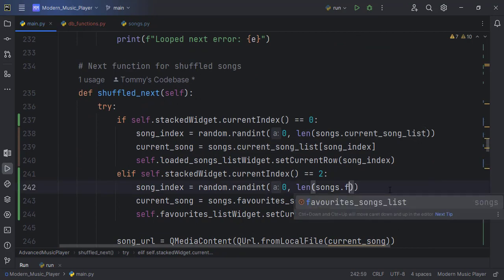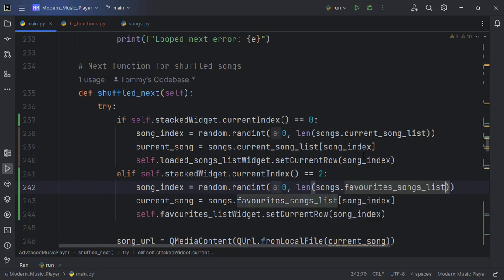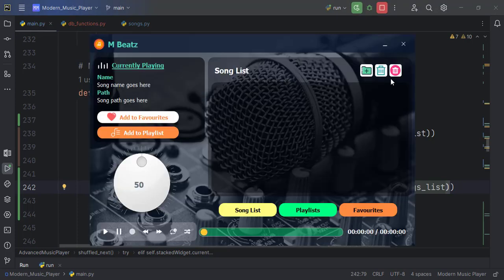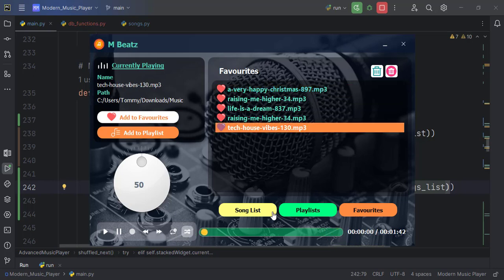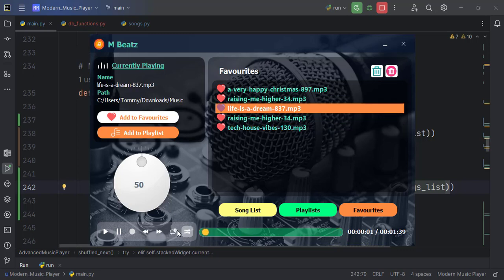Okay, this will be favorite song list. Sorry about that. Very, very sorry. Disadvantages of copy and paste. Let me see. Play. Shuffle. Working. Okay, and then the loop also. The loop also is working.